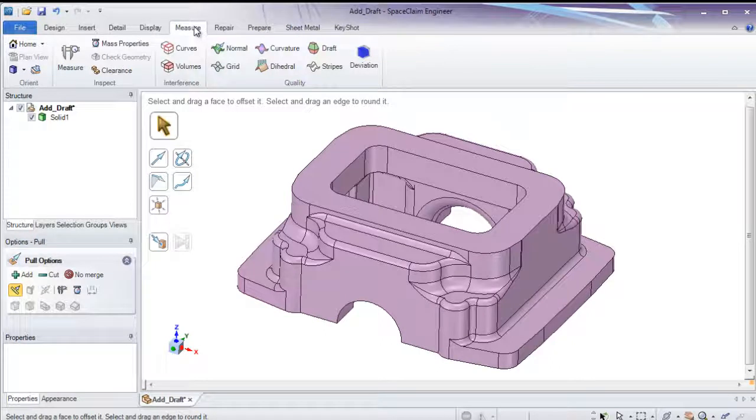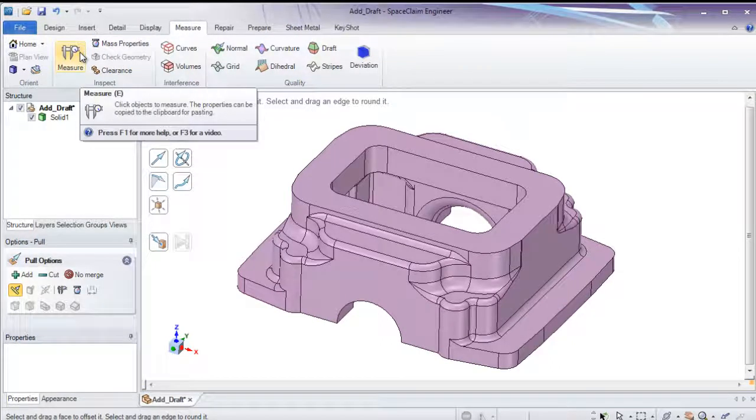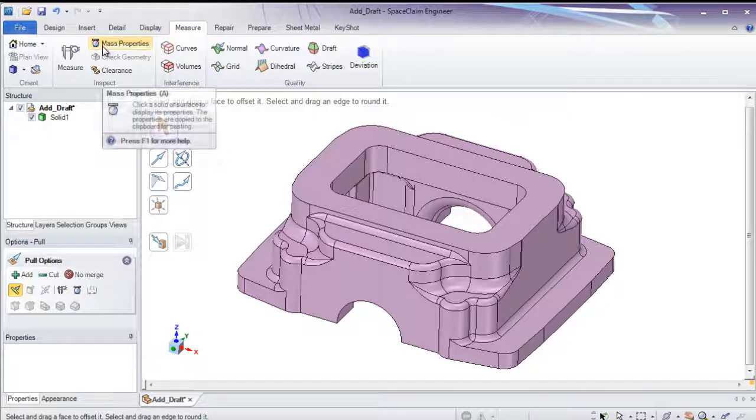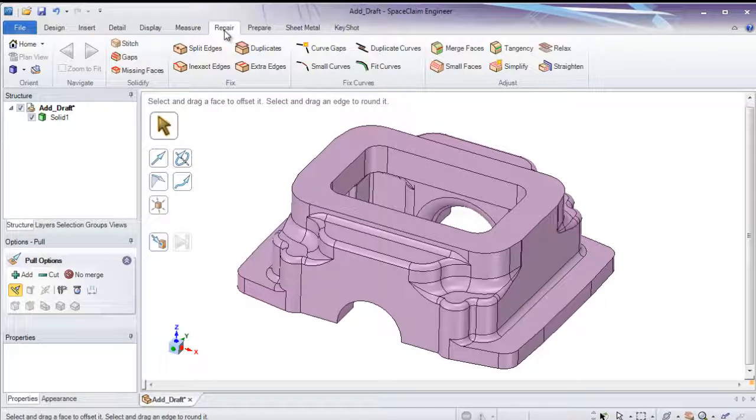Measure controls how we look at the distance between things, and also, next to it we have the mask properties on the screen as well. This is all about interrogating the model. Repair has tools geared towards cleaning up imported geometry.